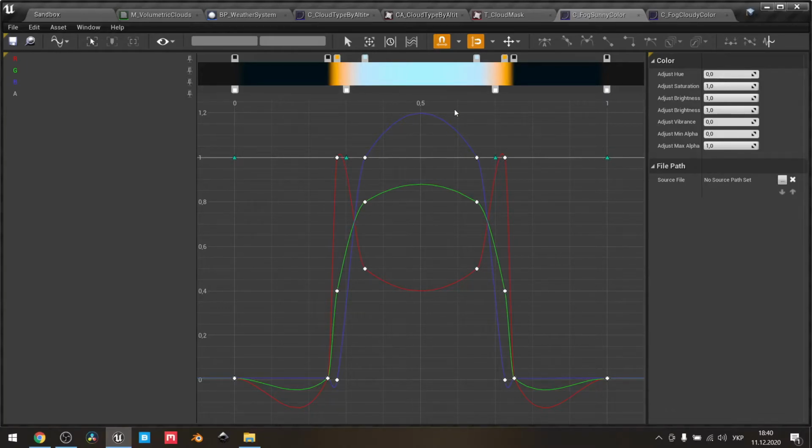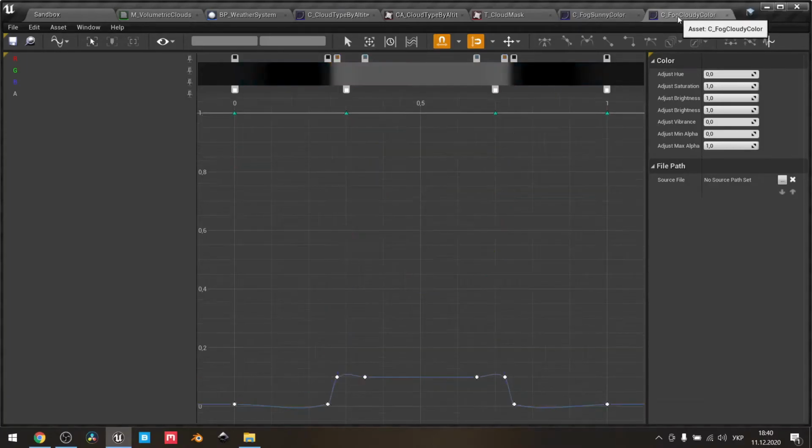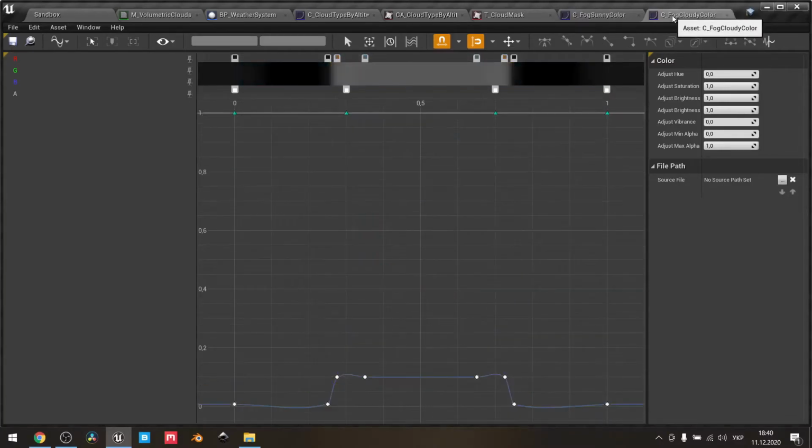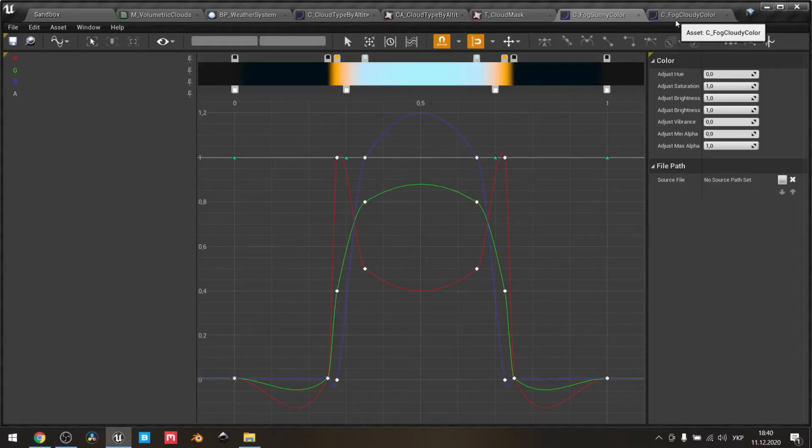This type of color curve is for the cloudy state, and this one when we have our rain. So as you can see, the values, I mean timestamps, are actually the same, but with different colors. Also, you can see that it's not linear interpolation, but we have auto tangents, and in some cases we even have flat tangents.